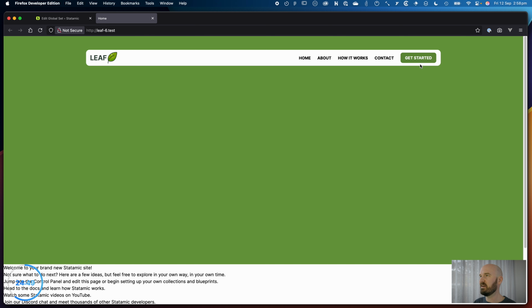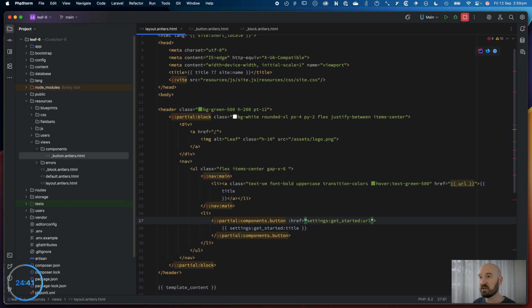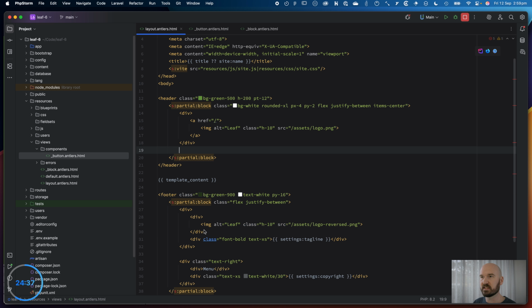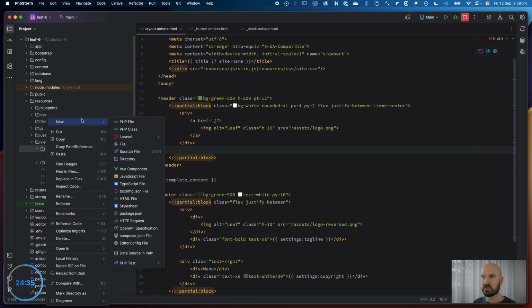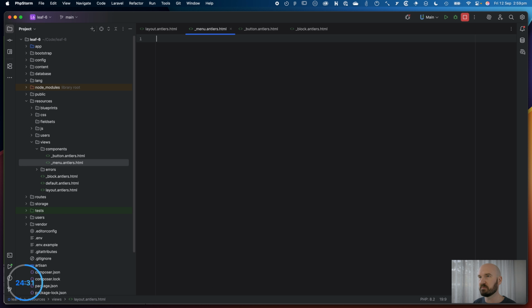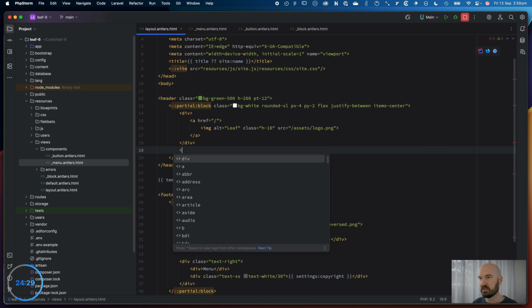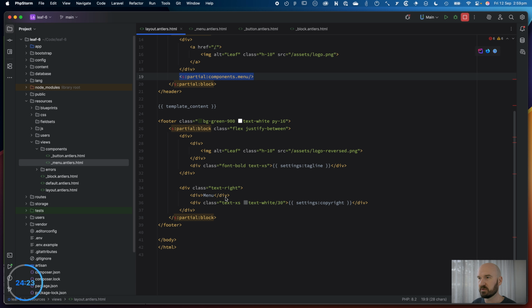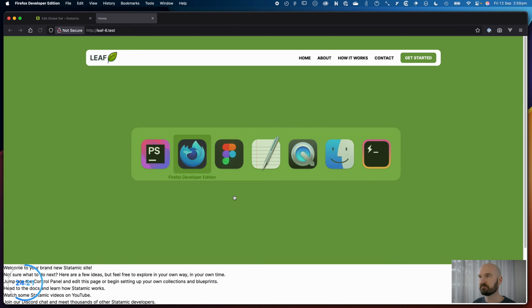Beautiful stuff. We now have this partial that we can play with for a button. So anytime we reuse these buttons, we can now use this partial. Makes it nice and easy to reuse. Now that menu existed down the bottom. So speaking of partials, let's get our menu and we're going to extract that out into a separate partial. Menu.antlers.html, paste that in. So S partial components.menu.